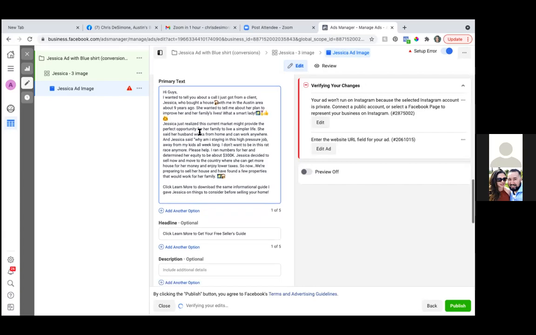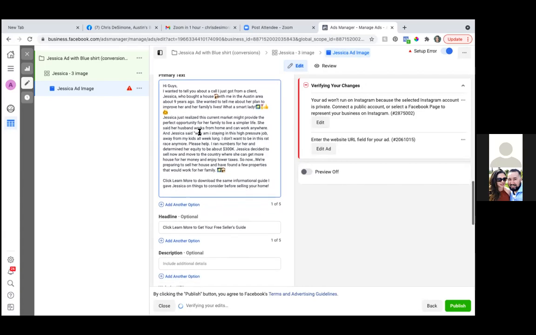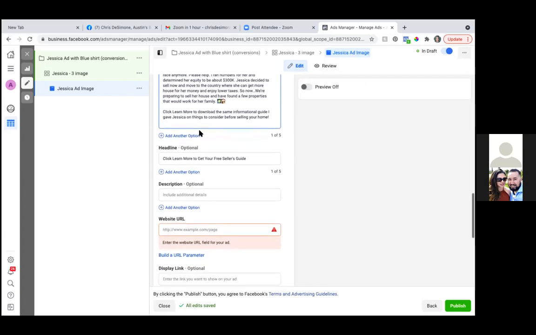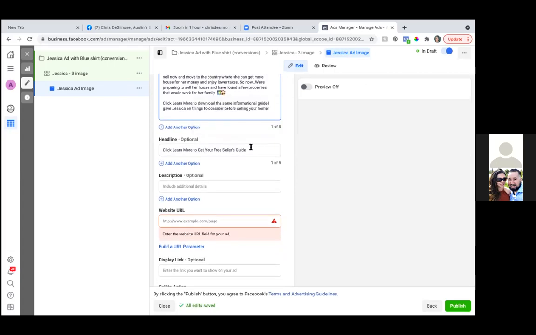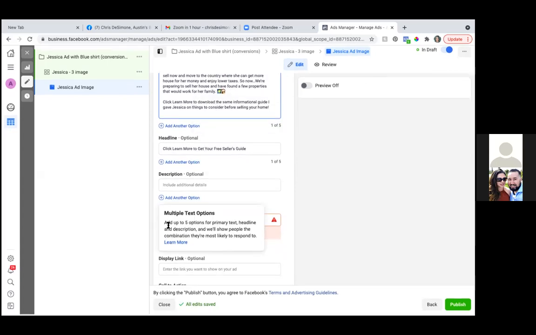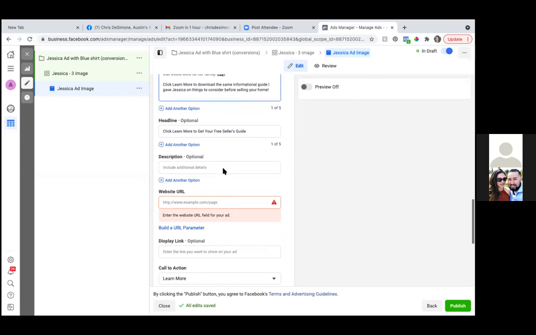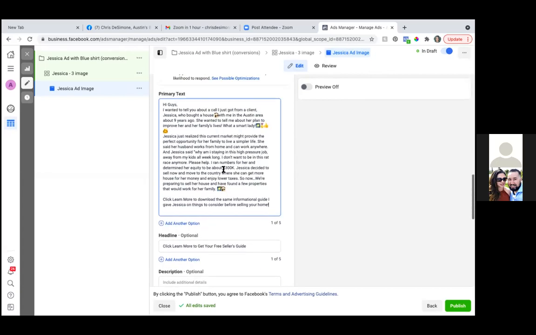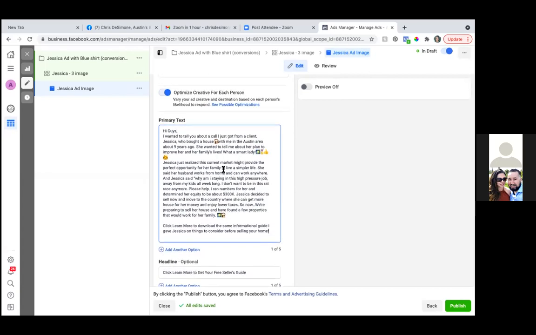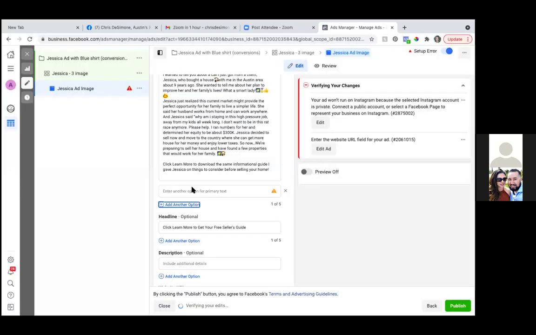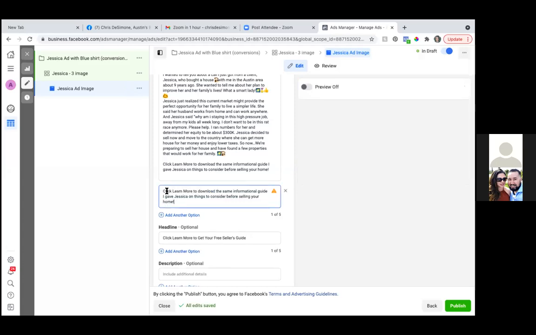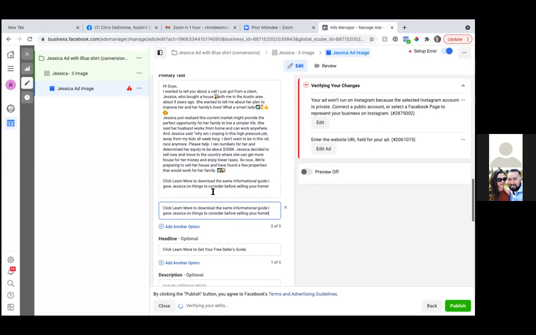So now you have the ability to do it again, like add another option. Another headline and another text. So again, let's start from the top to bottom. We have this primary text. And then if you click on add another option, go ahead and click on that. Now go ahead and paste that in again and let's change it up.